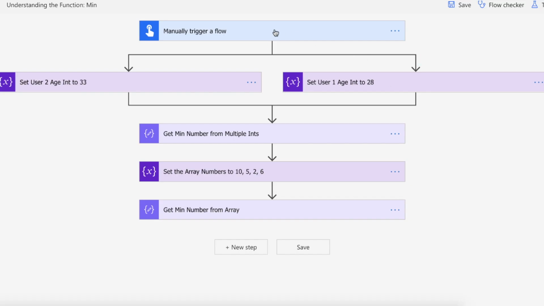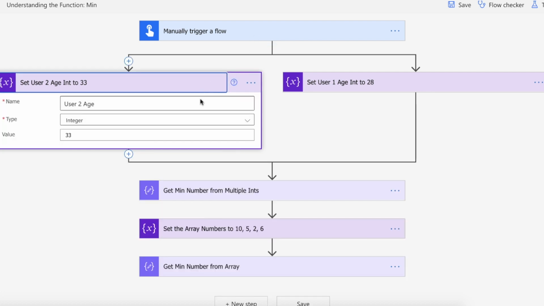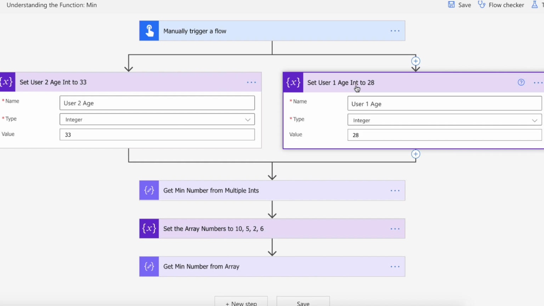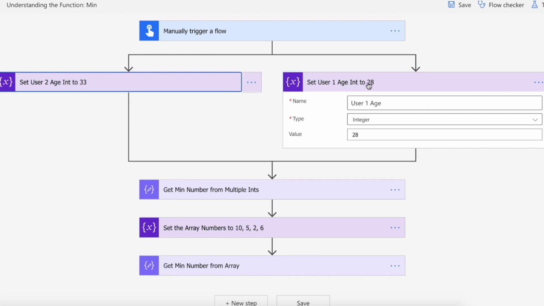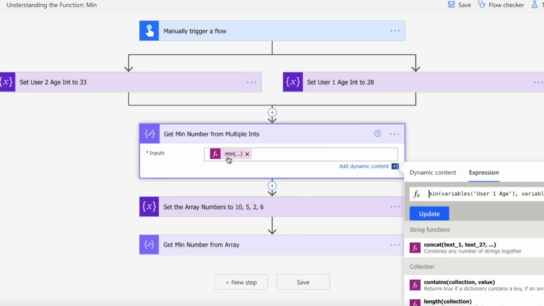Okay, so we're on PowerAutomate and I have a manual trigger for our flow. I'm then going to set user2 age to 33 and user1 age to 28. These are both variables and they are of integer type. What I'm going to do then is use a compose to use our min function, and I'm going to pass both of these variables in. I'm going to firstly pass in user age 1, then user age 2.